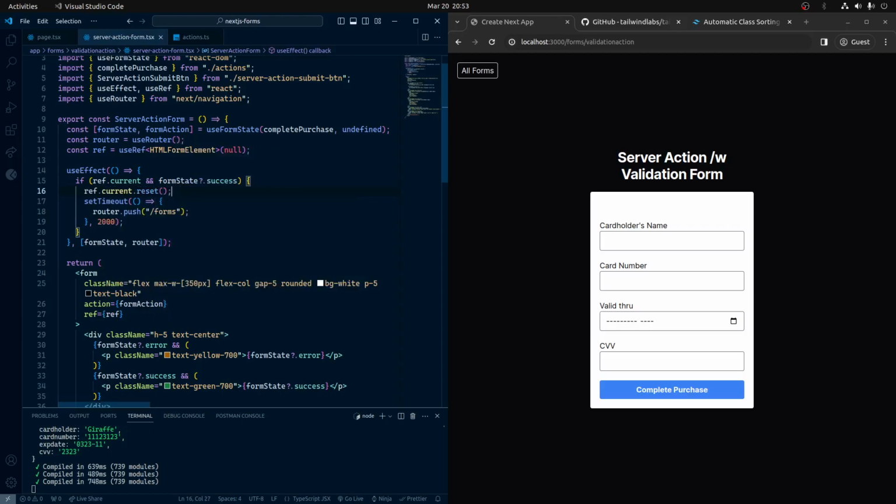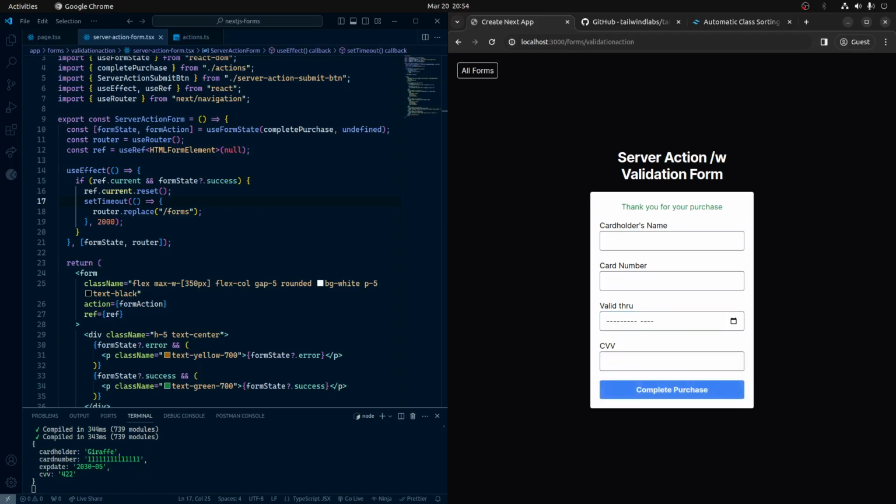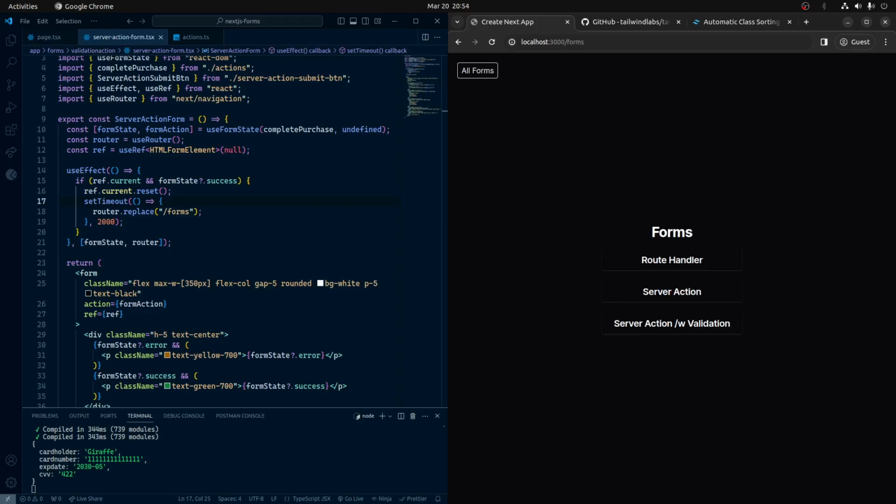So let's test out this reset and our redirect. I can do router.replace. Why not? So cardholder, giraffe, card numbers, 111, valid through 5, 2030, CVV 424. Okay, complete purchase, user feedback. Get the message, the timeout should start and should redirect. There we go. And that's a nice little flow.